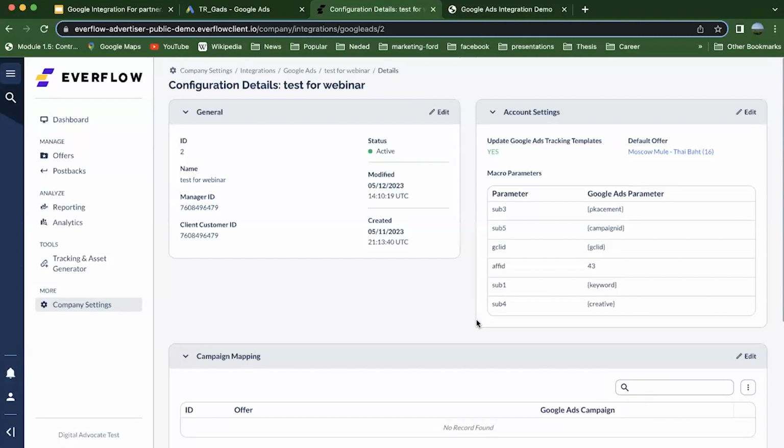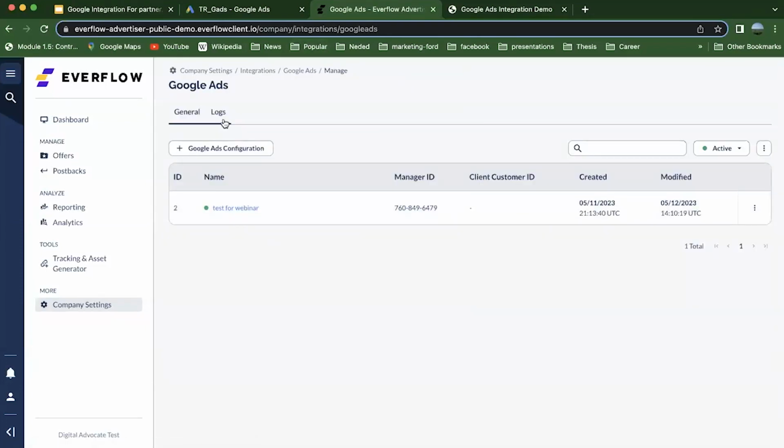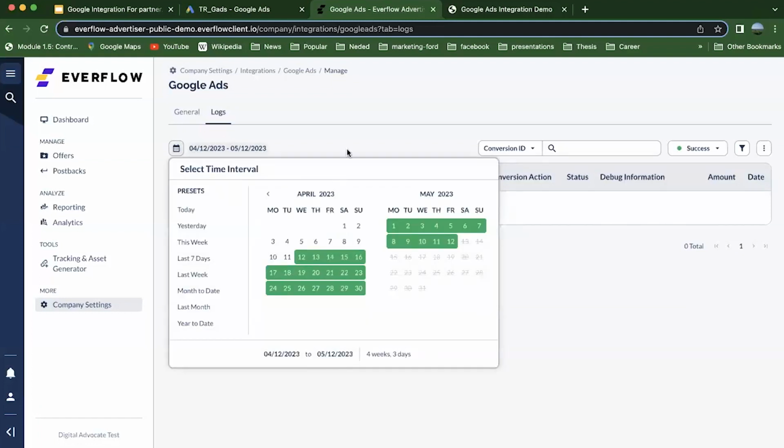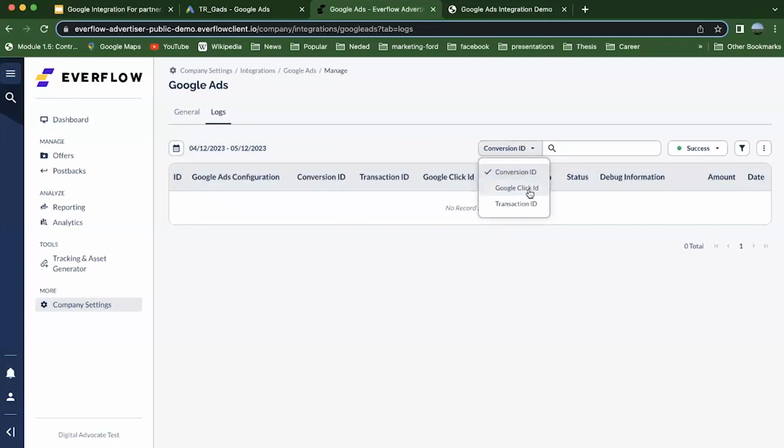activity tracked in Everflow. So once this is done, we also added one additional step in here, which is the log. Every Google integration now has this log overview that records the actual conversions that are fired from Everflow to Google. You can select what date range you're looking for. You can also use a filter to look up specific Google Click IDs in here, and you'll be able to see the different rows of conversions that were sent to Google from Everflow in this overview. That's the end of the integration step.